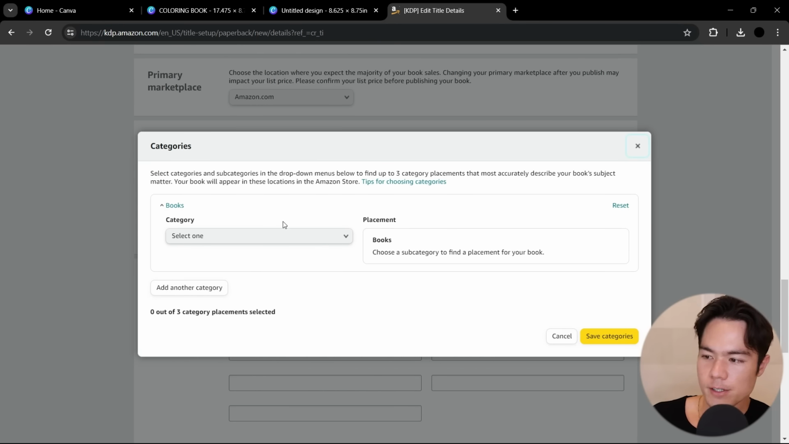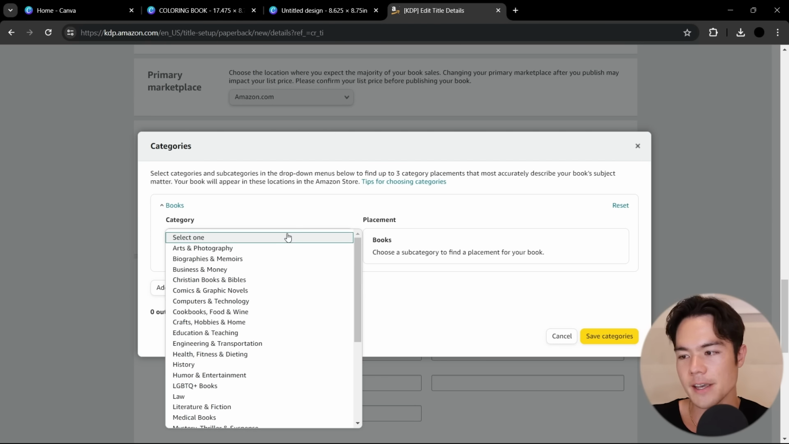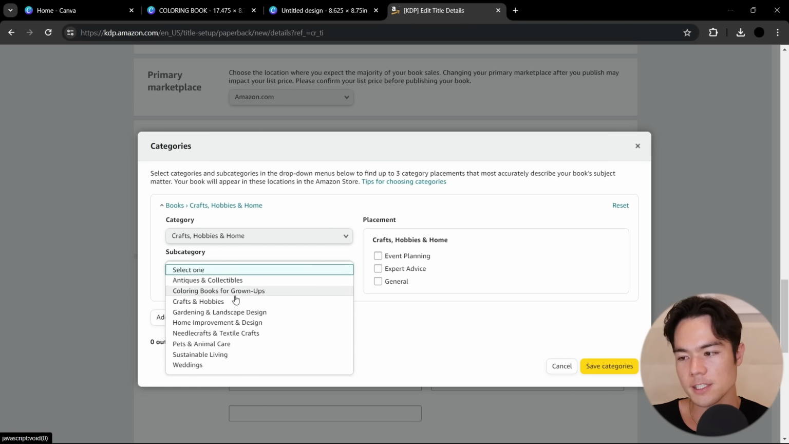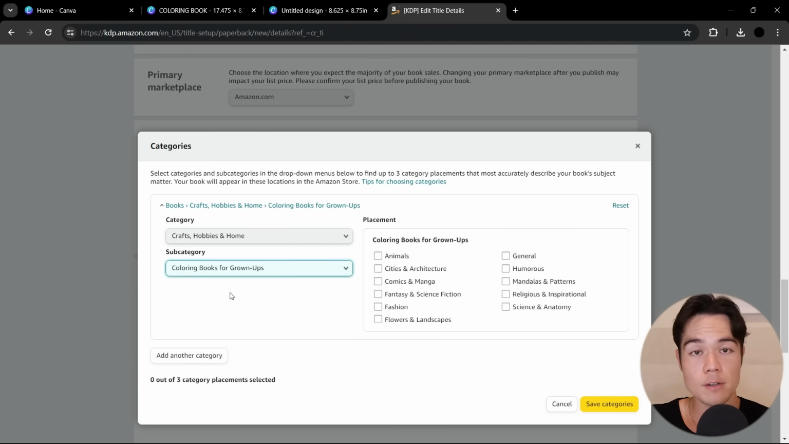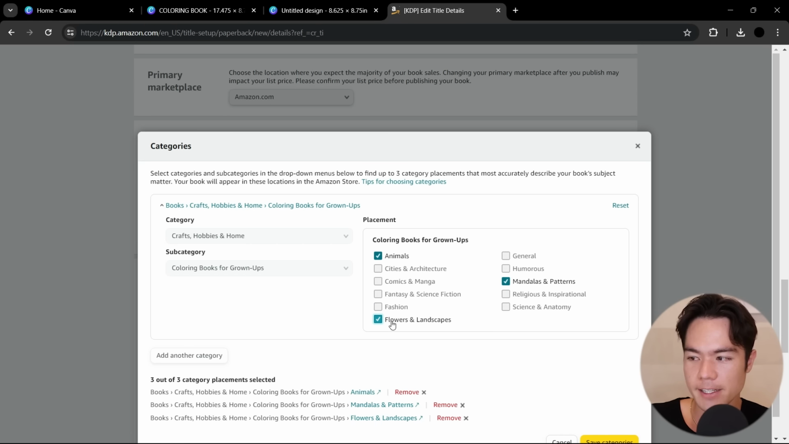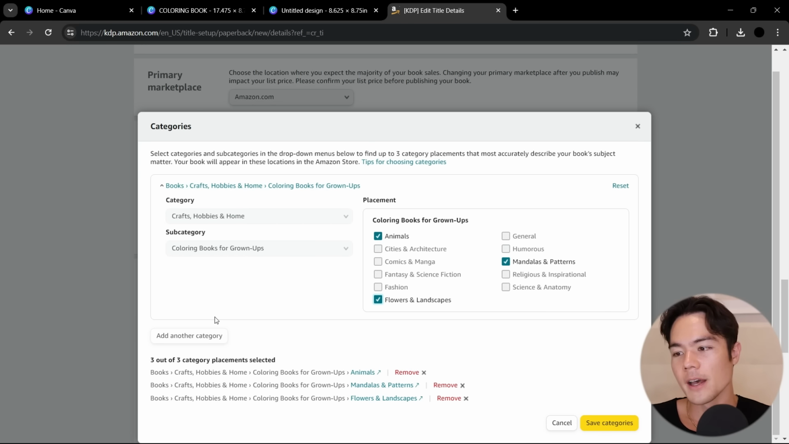And for the categories, you would want to click on the categories, choose categories, and find the best category and subcategory that best suits your book. For this one, it's going to be crafts and hobbies and home. And for the subcategory, there is one for coloring book for grown-ups. And it has animals in it and it has patterns. It also has flowers and landscapes too. So I think those are good categories. So let's just save those.